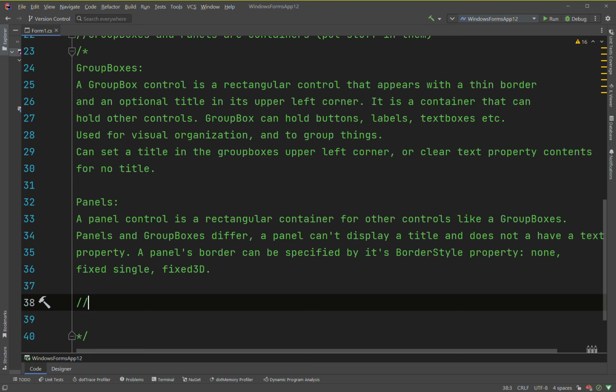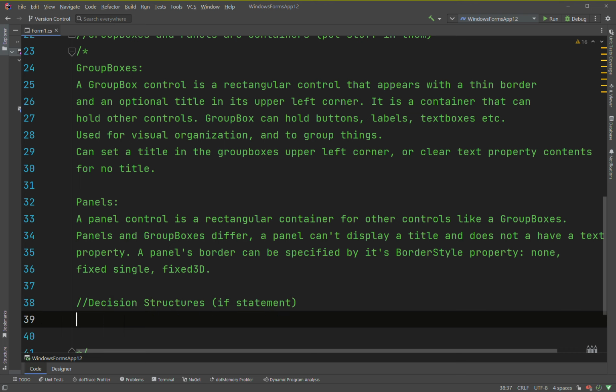So we have here decision structures, if statement. We may have used the if statement before. You've probably seen it in my other videos if you watch those. It's used all the time in programming. So a decision structure allows a program. I don't think I'll type all these out, it's going to take too long, so you can just listen to the audio.